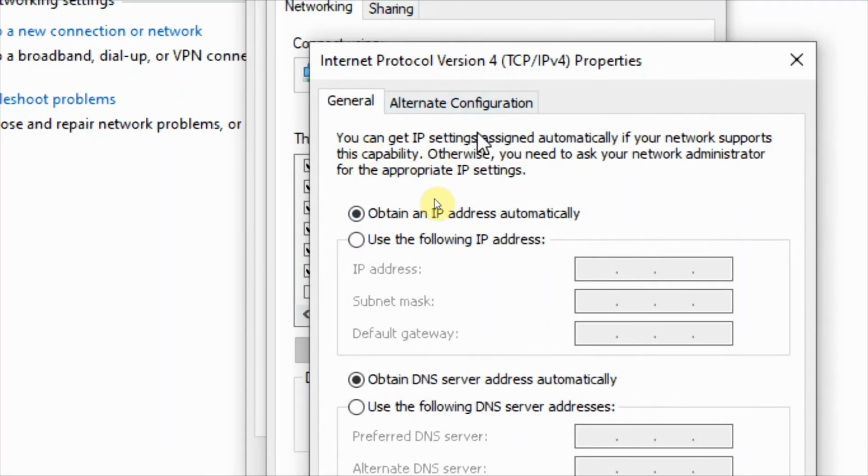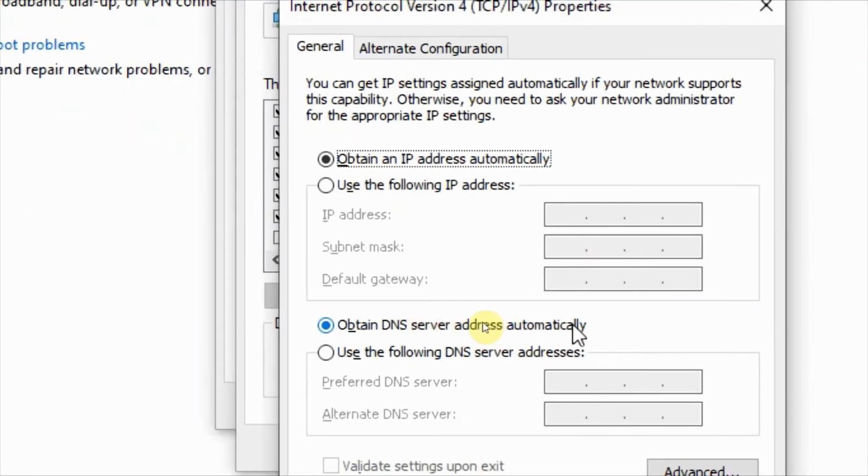Then we are going to check the internet protocol version, whether the address is obtained automatically, or you should have to use the following DNS server. So make sure obtain DNS server address automatically. Select this one, and again obtain an IP address automatically, and also select this one.